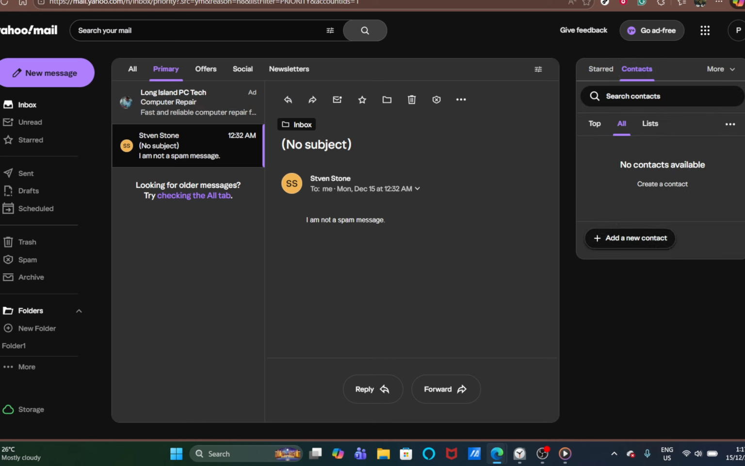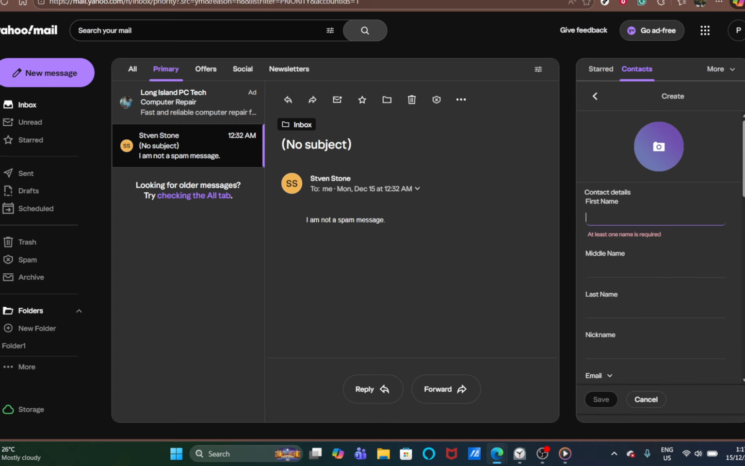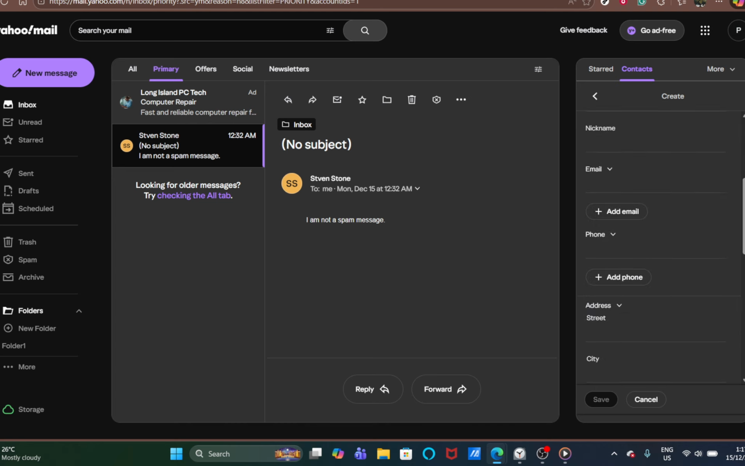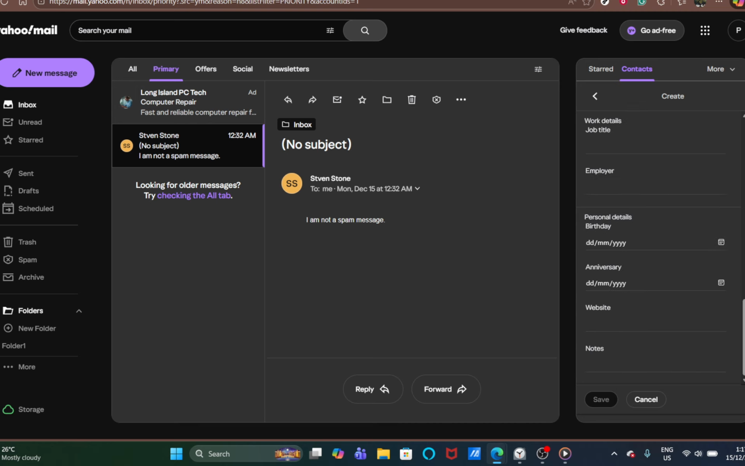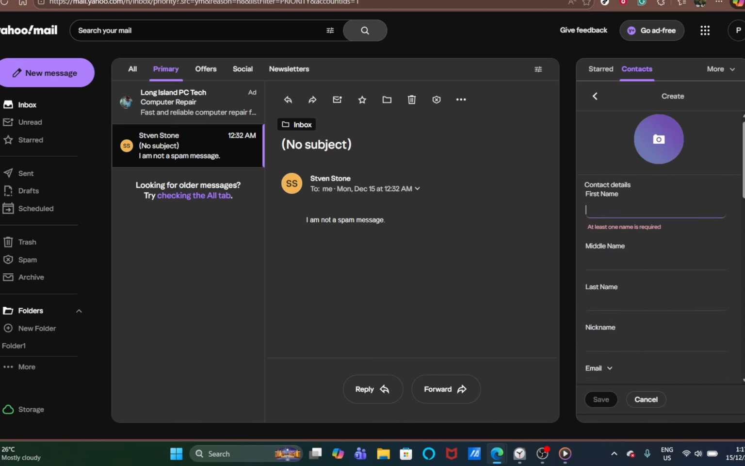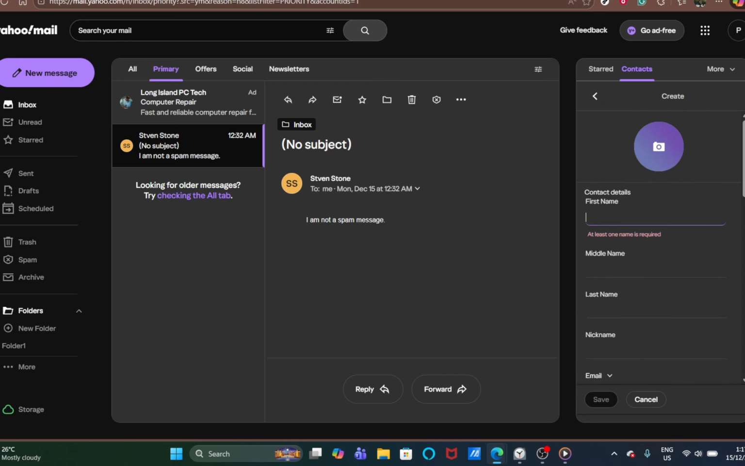First, open Yahoo Mail in your browser and sign in. Look for contacts in the interface. You'll typically find it in the toolbar or sidebar, often represented by an address book or people icon. Click Contacts to open your address book, then choose the option to add a new contact. This might appear as a button labeled Add a New Contact or as a plus icon. A contact form will open where you can enter the person's details.